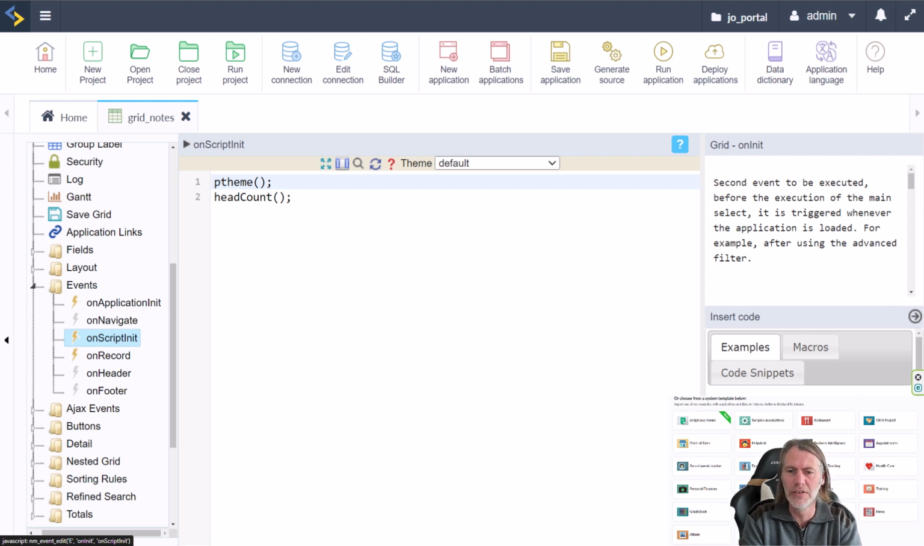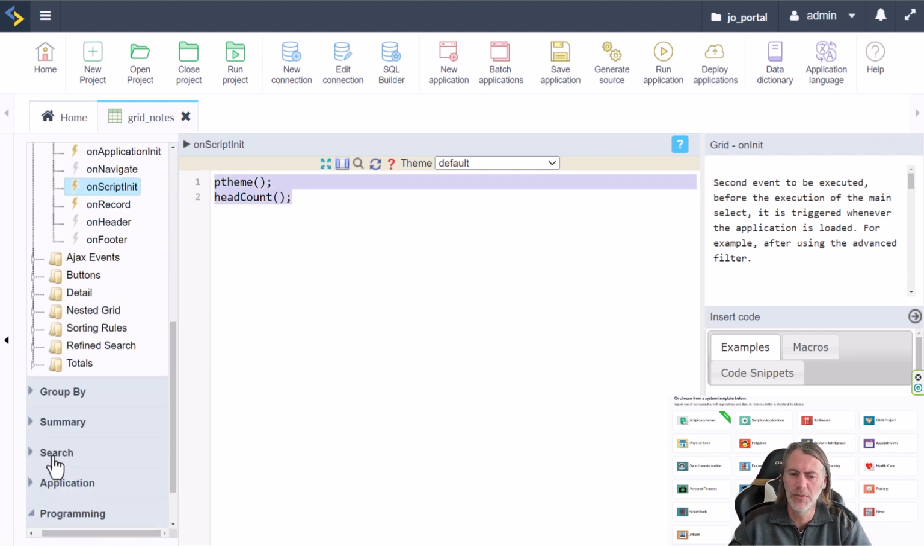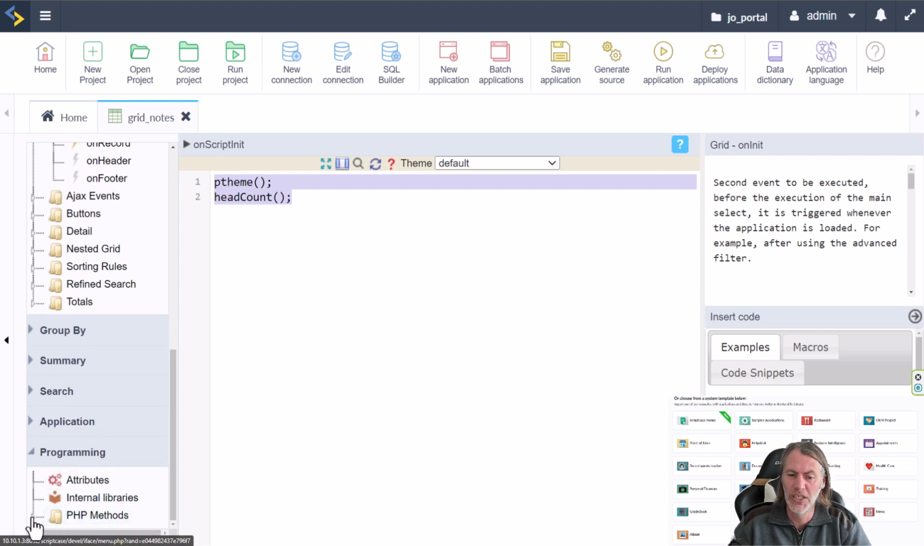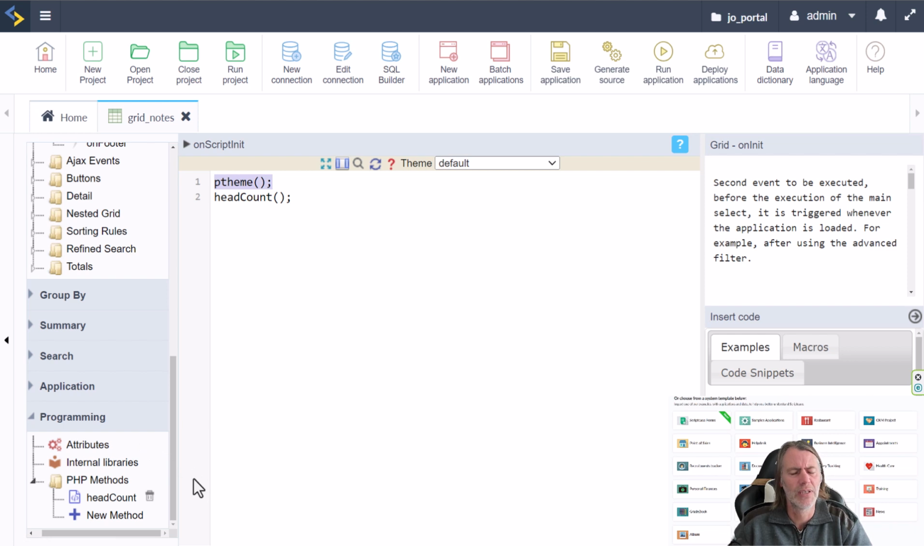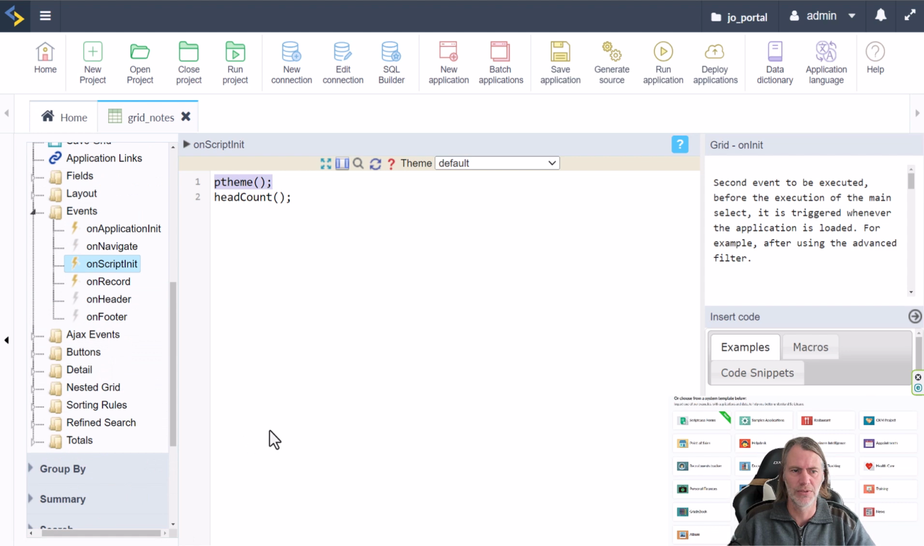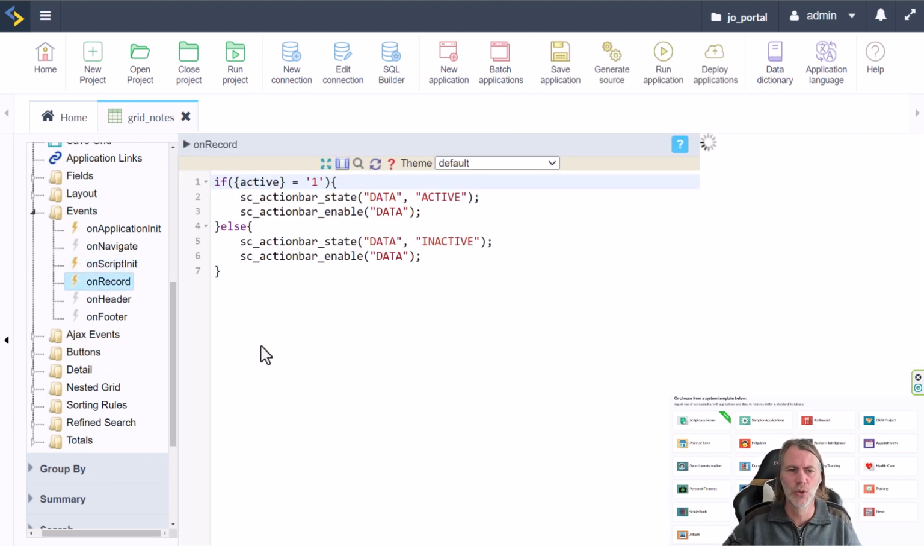And you can see here already I have two methods, or functions even, which I am using. Of course in Scriptcase at the bottom here in programming we have our PHP methods, and here is where I am actually calling those. So here I have the head count, which is here as a method, and the ptheme is actually being used from an internal library. More on those later within another video, so do be sure to come back and check that out.